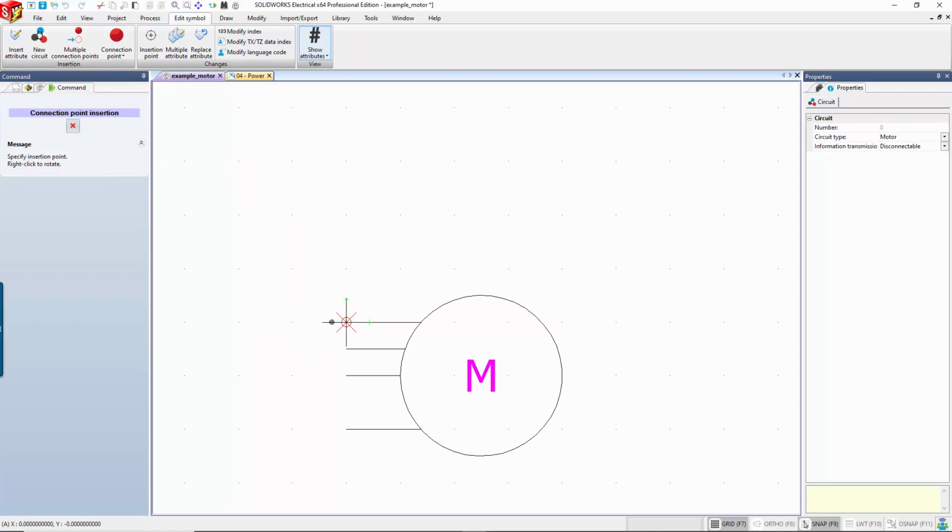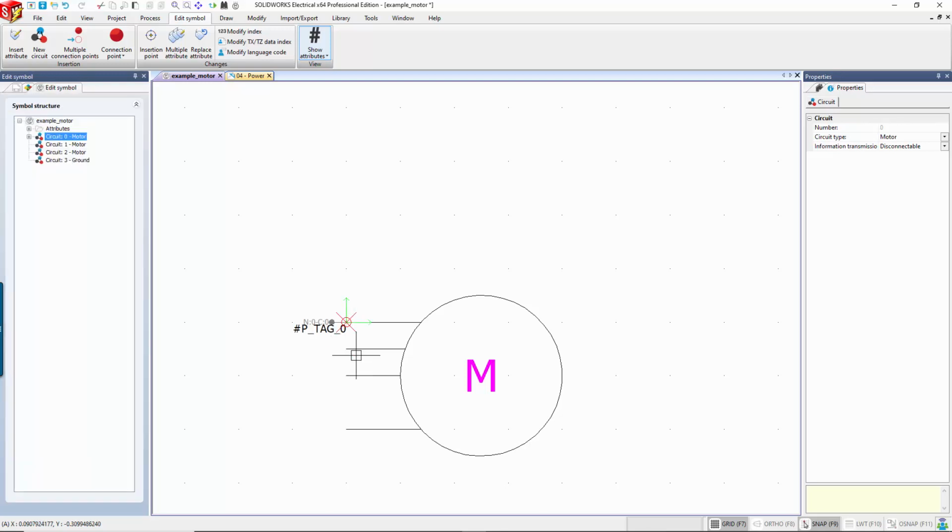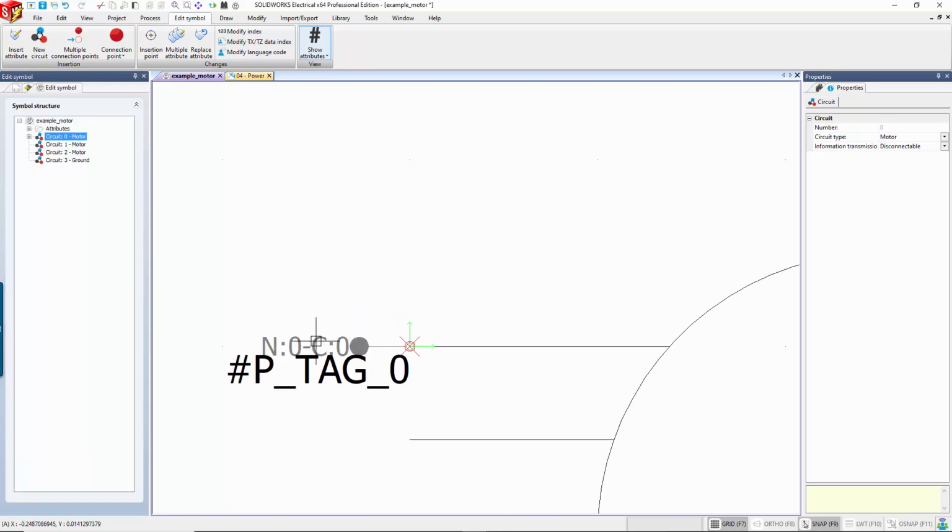So at this point, you can see if I left clicked where my cursor is currently, it would expect the wires to be drawn in from the left over to the right, which is what I would expect. So I'm going to left click to place that connection point. Notice it has information that came in with it. This p tag 0 is an attribute that automatically comes in with the connection point. That's saying, hey, when this thing has a terminal mark, it's going to show up in this location.